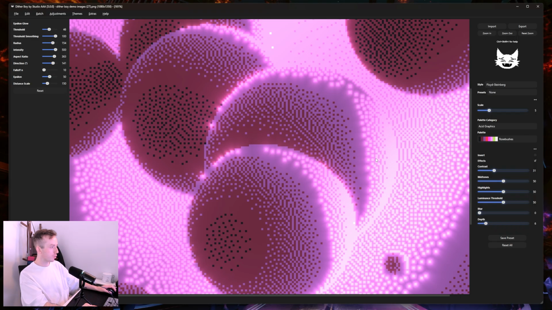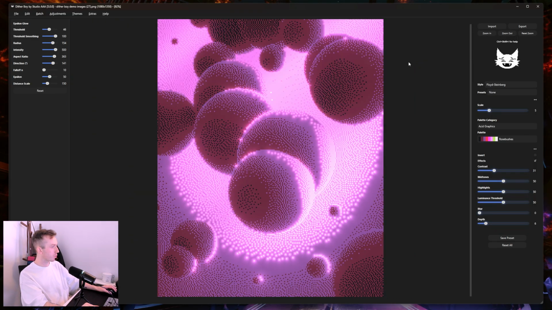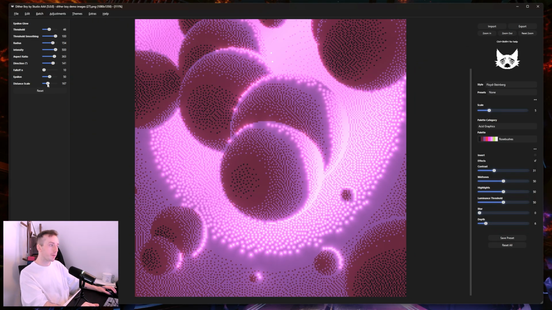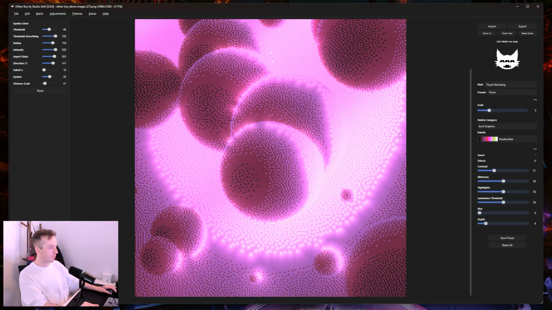I'll just zoom in again so you can see more clearly what's going on. And I'm going to move down the distance scale to give this a way more blown out glow. So at 41, we start getting a really, really nice bloom effect around here. I'm going to leave falloff and epsilon alone, but if I move the epsilon down just a little bit, you'll see that it changes the base layer of the glow. Remember what I said before about epsilon just setting the minimum brightness of a glow.